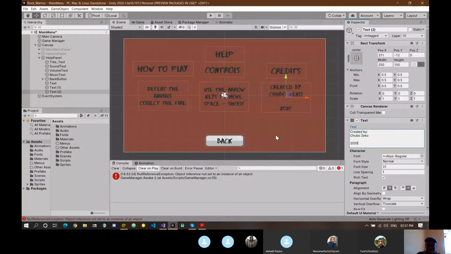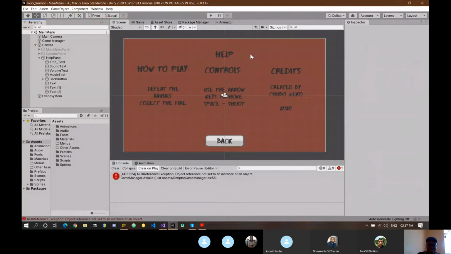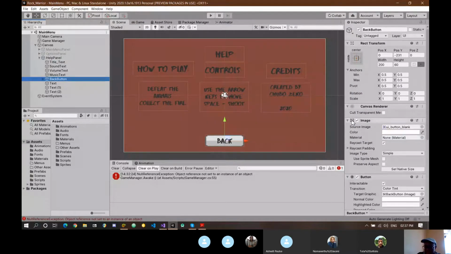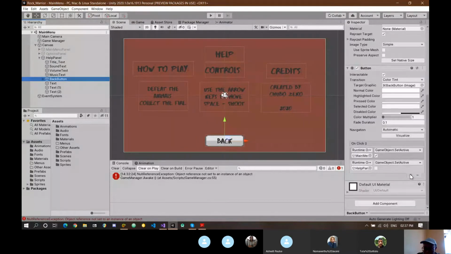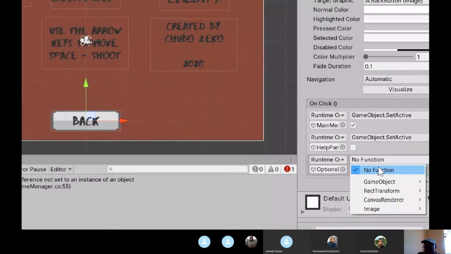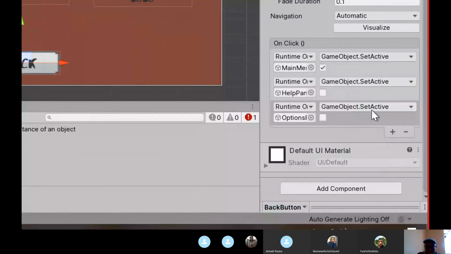All right, I know it doesn't look pretty, but very simple. So we've got our help panel. And one last thing I need to add for our buttons is just to make sure that our options panel was also disabled. So set active to false as well.